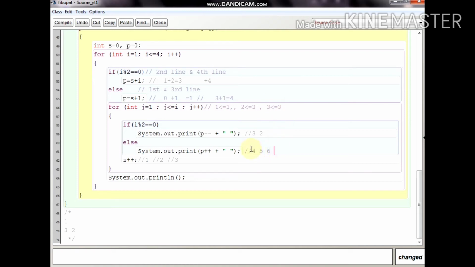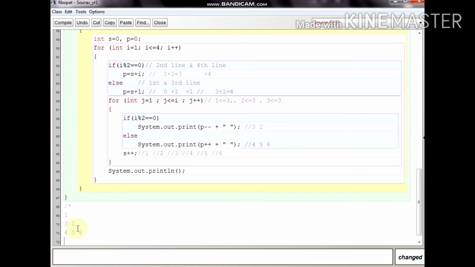At that time when I print 4, the s value is 4, then 5, then 6. Okay, so 4 5 6 I print in that section. Now I have to print 10 9 8 7. So using 6, I write in the fourth line 4 less than 4 mod 2 double equals 0. Yes, so what is the starting value of p? 6 plus 4 equals 10.